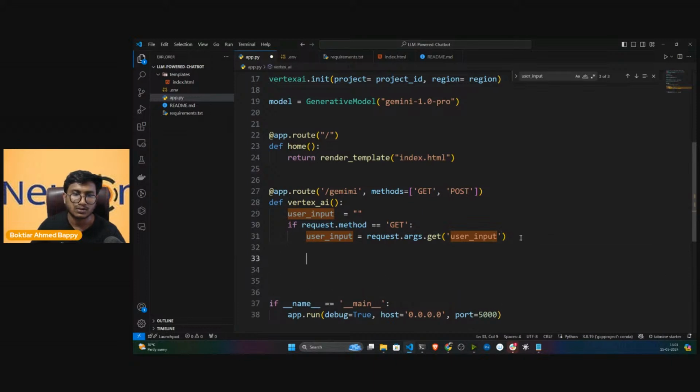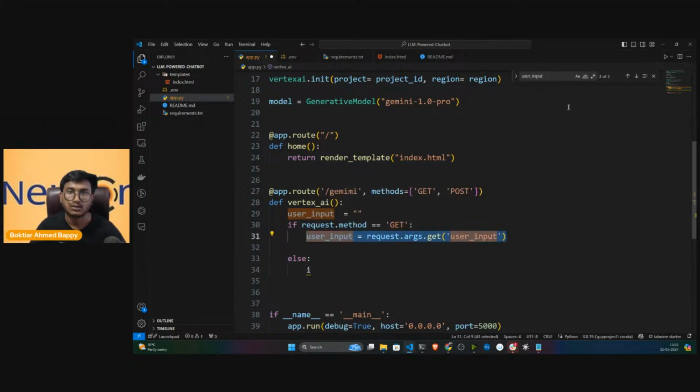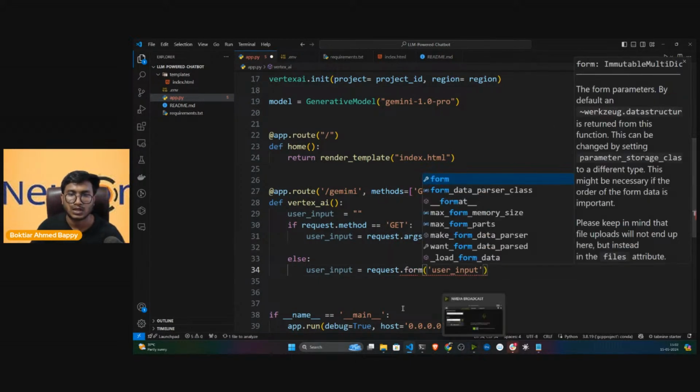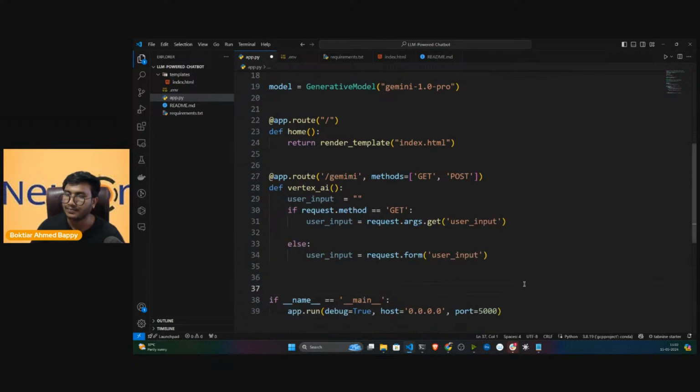Now, if it is a POST request, that means else, I'll also take this particular response. So here I can write user_input. I'll copy the same code, and here I'm going to mention request.form. So I don't need to get the arguments here, I'll just write request.form user_input. Okay, everything is fine.